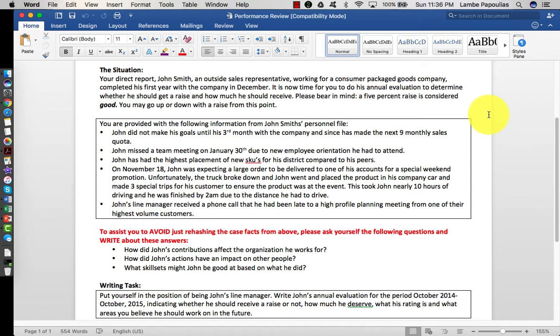Second bullet point: John missed the team meeting on January 30th due to new employee orientation he had to attend. So keep that in mind. It was an employee orientation, which I'm sure was mandatory, but he did miss a meeting. So how would you mark that? John had the highest placement of new SKUs for his district compared to his peers. So he had the highest placement of his new SKUs, which is excellent.